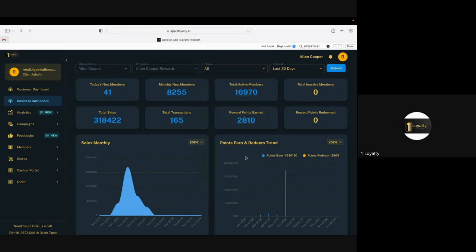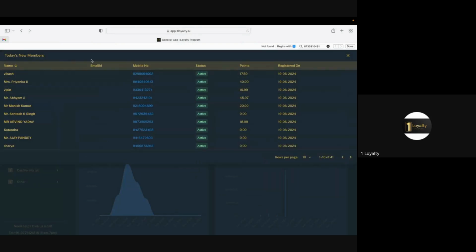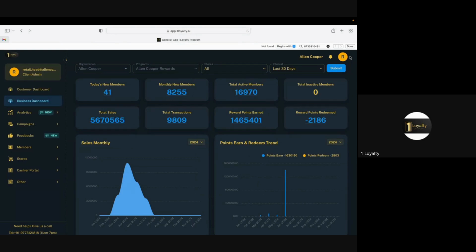So business admin, from the touch of a button, from mobile or from desktop, anywhere, can have access to the entire business. From the business dashboard, he can see what are today's new members, the monthly new members, the total active members, and the inactive members. If any member is blocked from performing transactions, those will be treated as inactive. Once you click on that, you will be able to see the list of new members, their mobile numbers, their status, how many points they have earned, and on which day they registered, right? All the detail they can see from here.